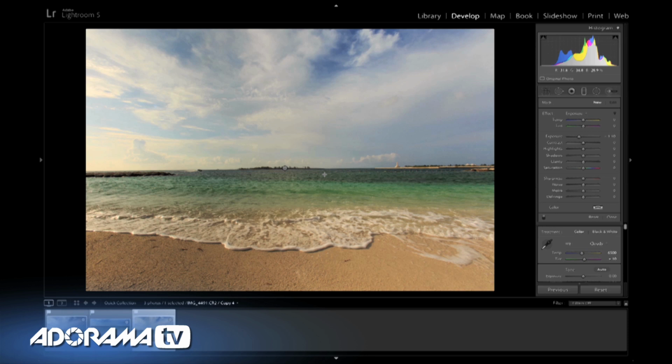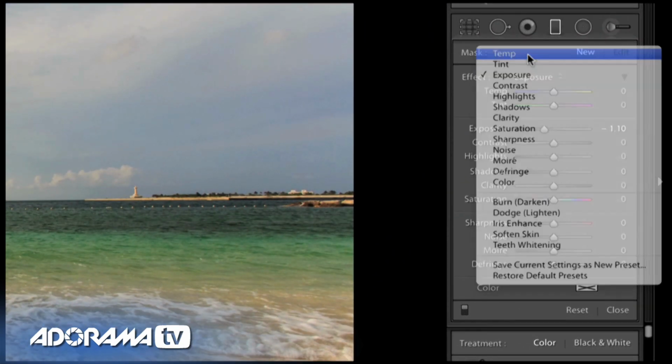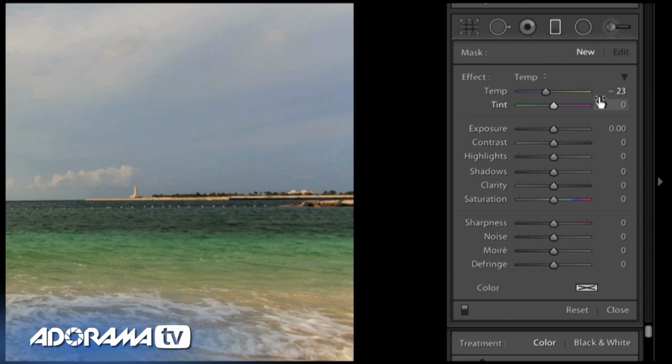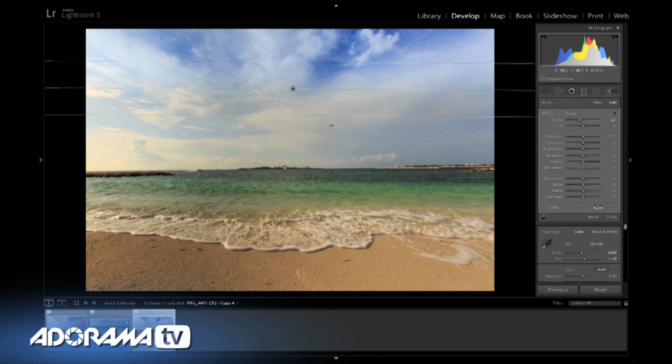I'm going to create one from scratch. So this one, what I'd like to do is change the color temperature. So I'm going to go over here, click on temp, and you'll see that the color temperature is already -23. I like that. That's going to give us a little bit more blue. So what I'll do here is I'm going to click and drag down, and you can see that that is a very distinct difference. Blue here, sort of bland there.